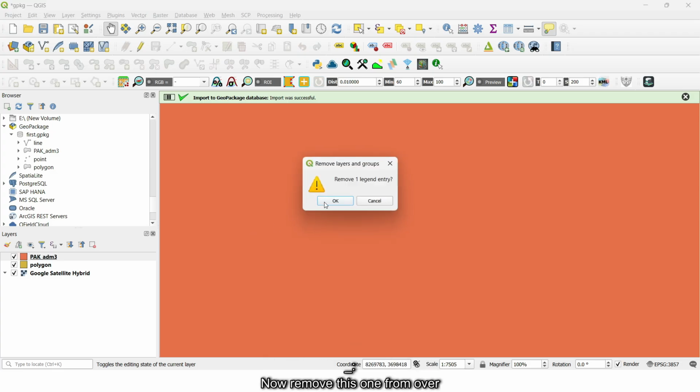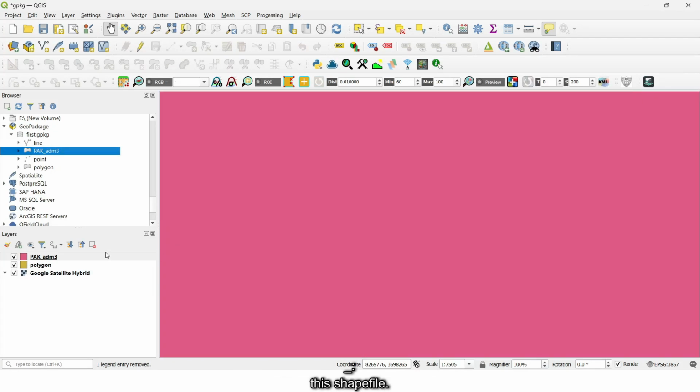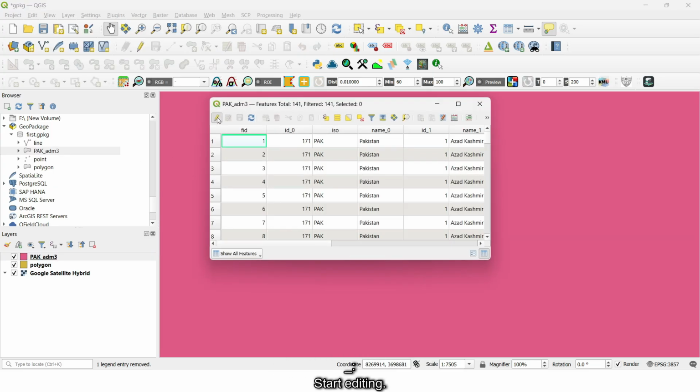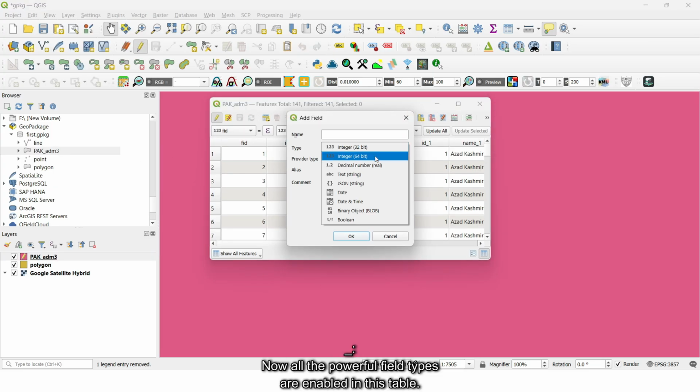Now remove this one from over here and again drag and drop this shapefile. This time it is inside a database and it's a table. So now open this attribute table, start editing, open the field type. Now all the powerful field types are enabled in this table.